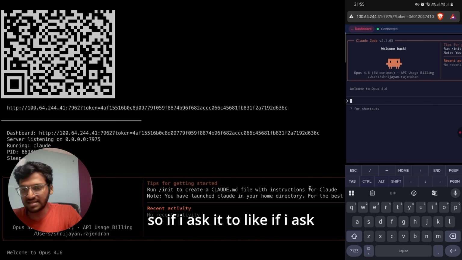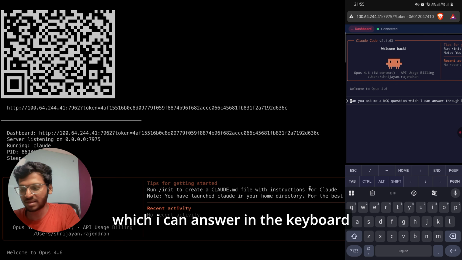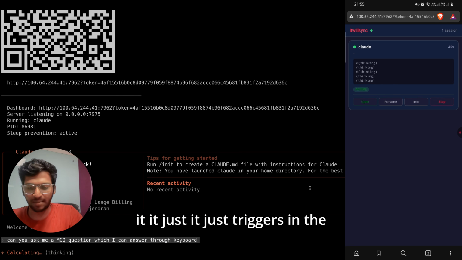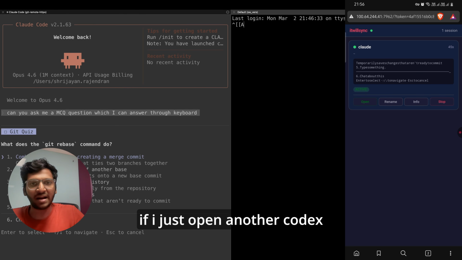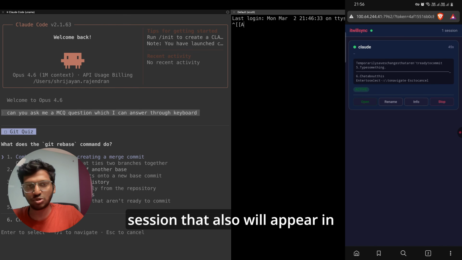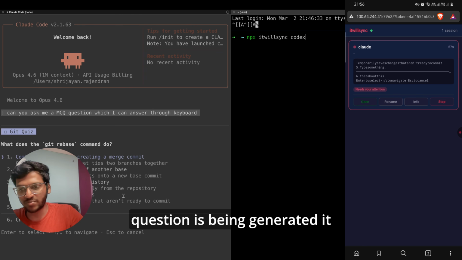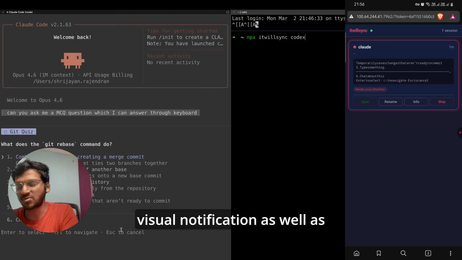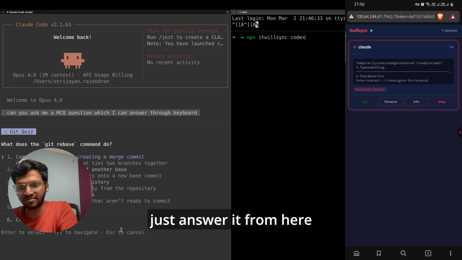So if I ask, like, can you ask me an MCQ question which I can answer in the keyboard, if I just trigger it from mobile, it just triggers in the laptop also. Meanwhile, if I just open another Codex session, that also will appear in the dashboard. Once this question is being generated, it will pop up a visual notification as well as a sound notification in your phone dashboard, so that you can just answer it from here.